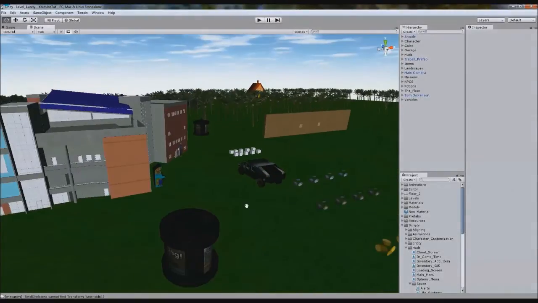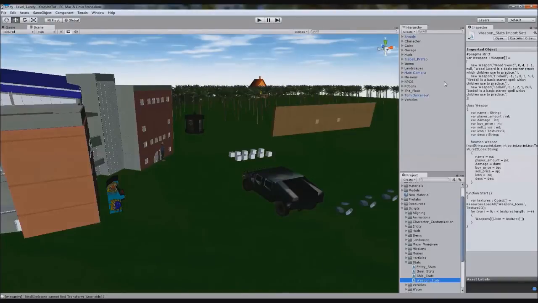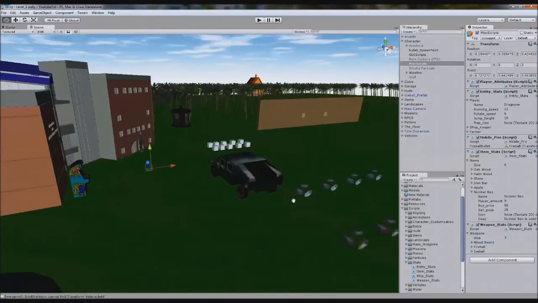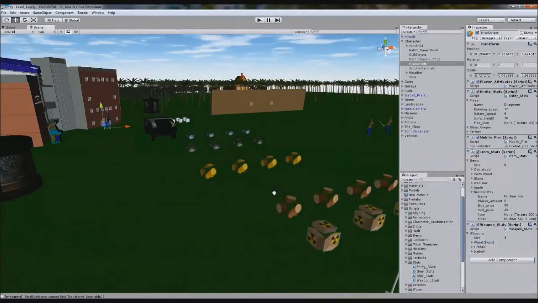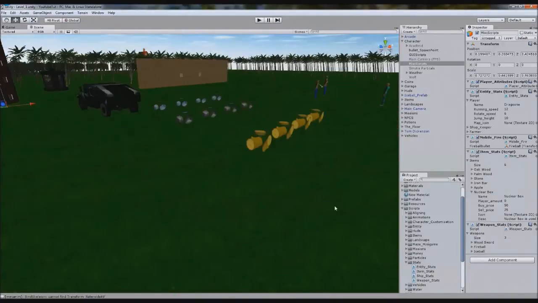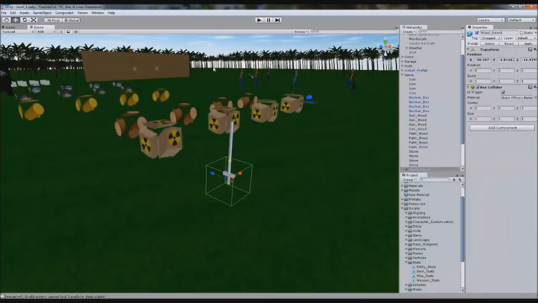And last tutorial we made our weapon class, so it stores all our stats for our weapons, which is here, and we stored it on MISC scripts here. So what we're going to do today is make it so when we pick up this sword here, it adds it to our inventory. Now, this is really simple to do if you think about it.